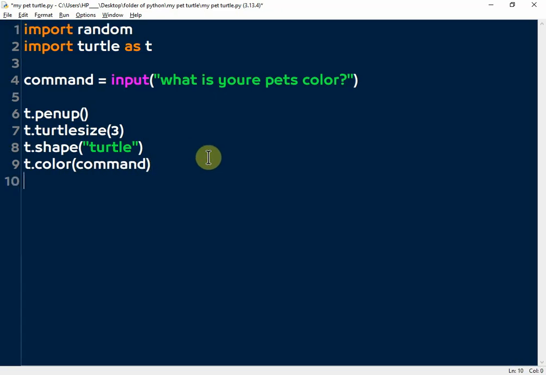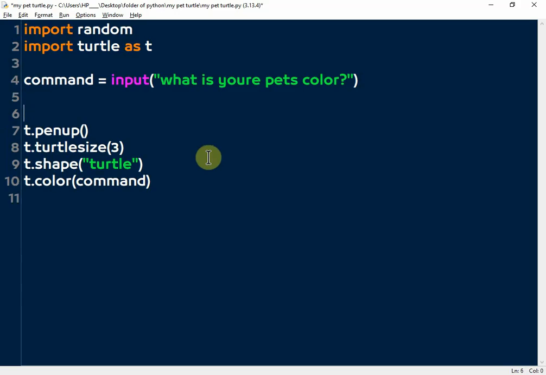Okay, now we need the turtle to move around. We need the background first. So s is equal t.screen, big S dot bgpic is wall, because I have a picture. wall.png.